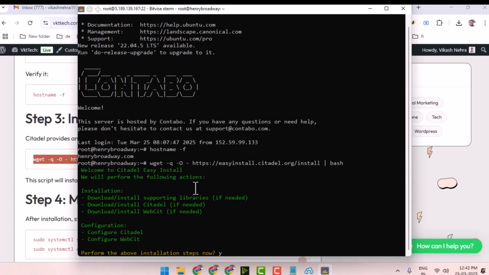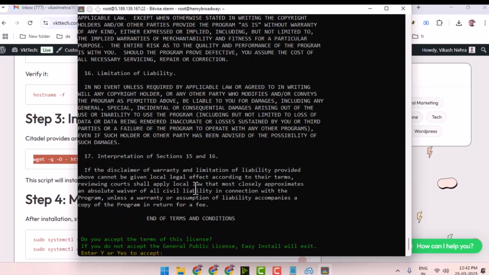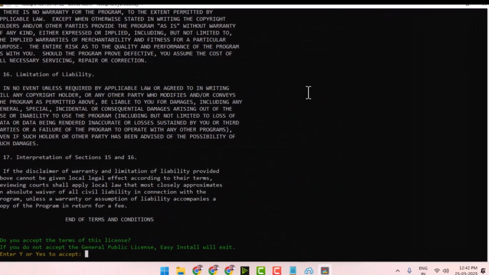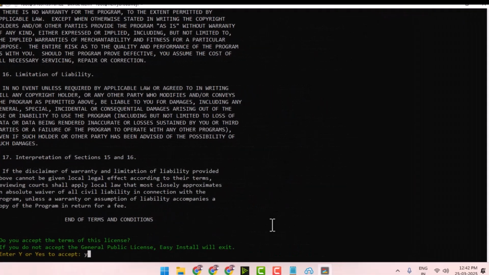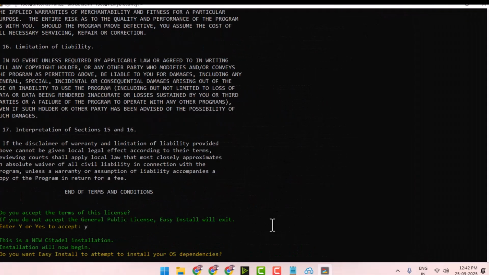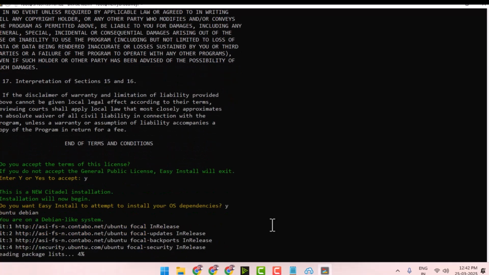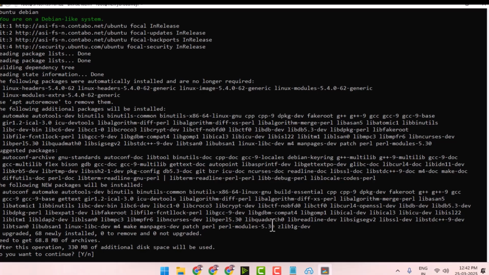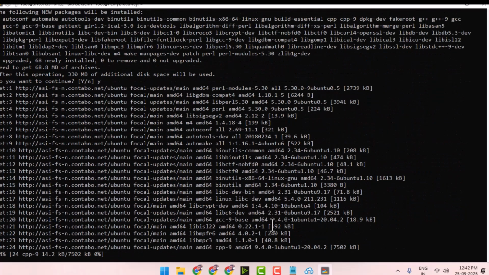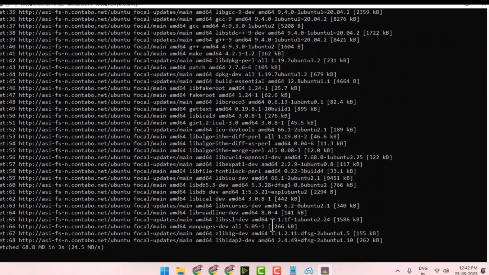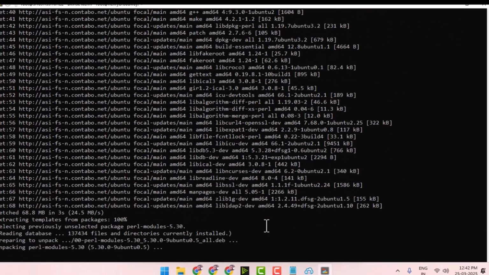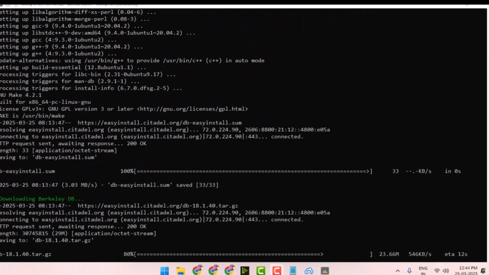Type Y and press enter here. What's next? Type Y and press enter again. Type Y and press enter once more, alright? Now, your installation process has started. If it asks to continue in between, type Y and press enter. The installation is in progress now. It will take some time.